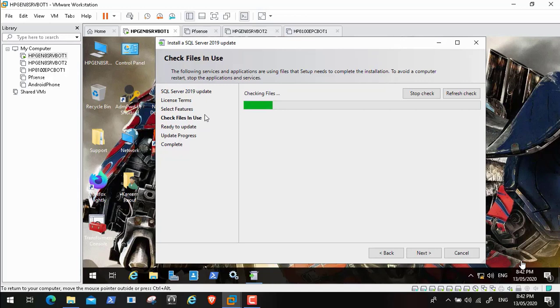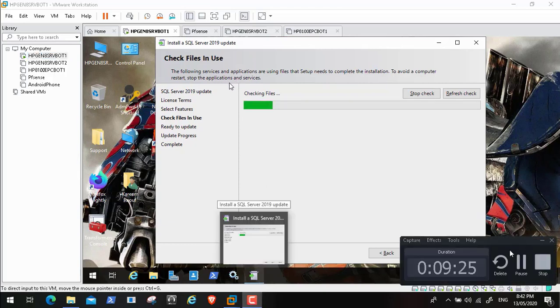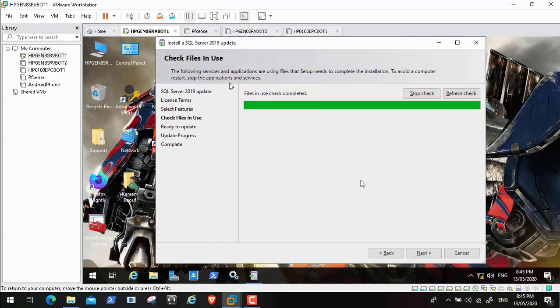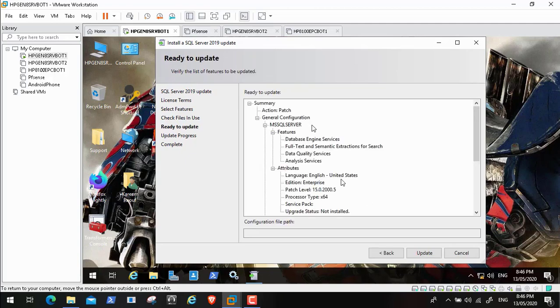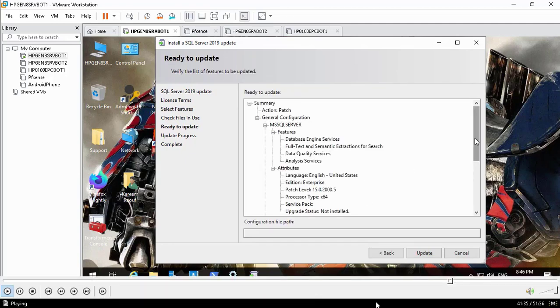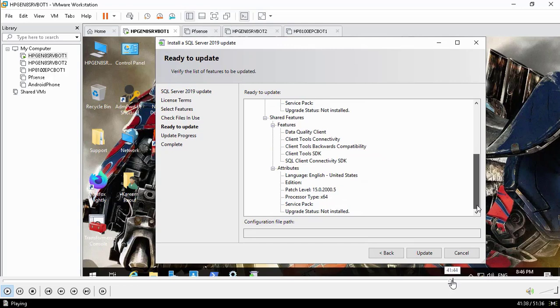Here we have done this before. Here is the license agreement, and here it's select features. We have done this before. Here we are checking for files. You see this step, it is checking whether the SQL database is using any files now, because for the update to run, it needs no access on the SQL database. So it's saying that there are no files in use. Here it's ready for the update process. Tell it update.